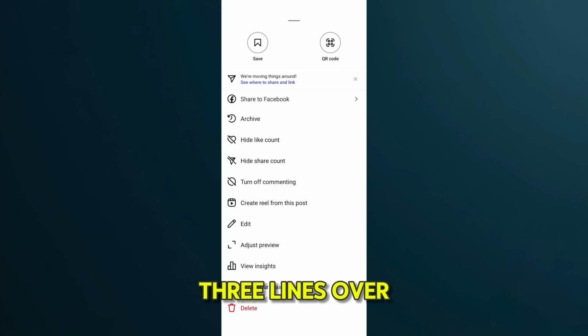Tap on the three lines over the top. Here you can see Share to Facebook, which will definitely be shown because Facebook and Instagram are owned by Meta. So it will link through Share to Facebook.